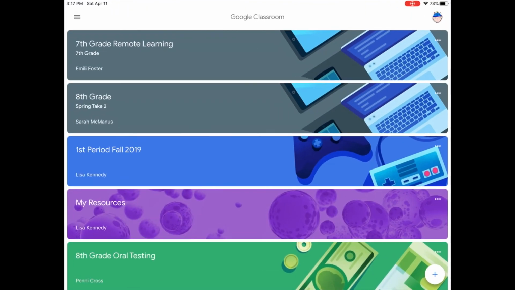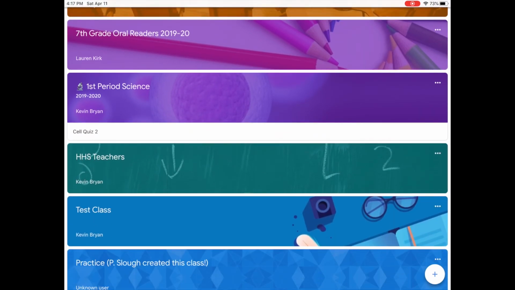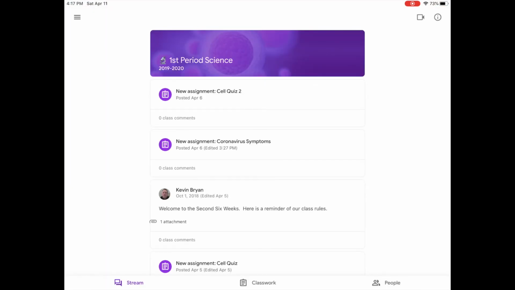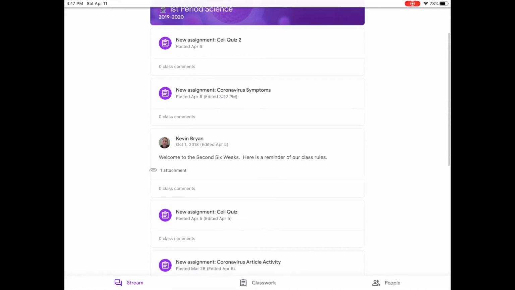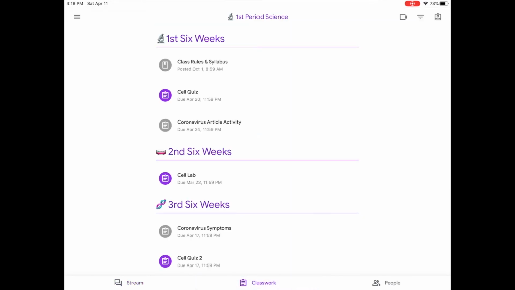Let's now look at the same process on an iPad using the Google Classroom app. I'll open the Classroom app and then open the First Period Science class. Instead of at the top, the Classwork tab is at the bottom, so I'll tap to open it. Next, I'll tap on an assignment to open it.